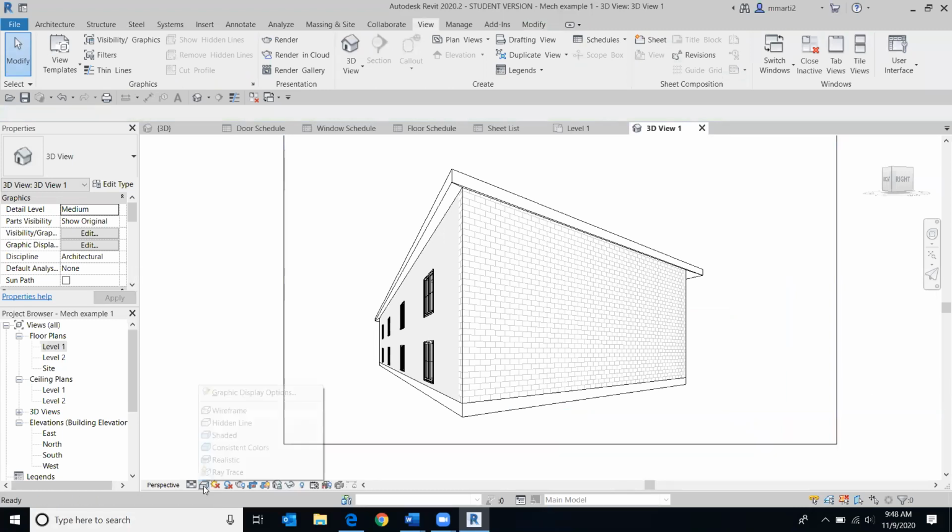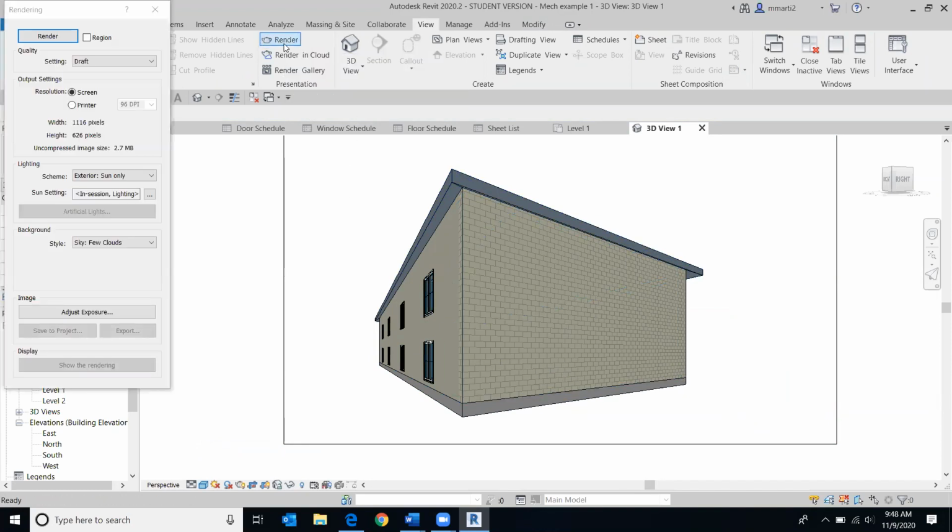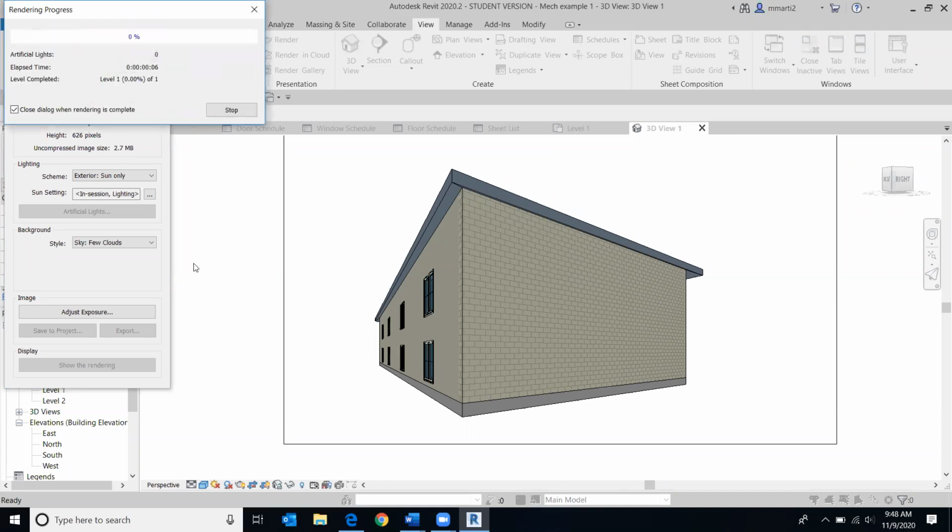I can change this to consistent color, realistic, whatever I wanted to. I'm just going to put it at consistent color right now. Now with this view open at this angle, I'm going to jump back up to my render tool. And let's just do a quick render and see what happens. We'll just hit render. This is set to draft quality, so it's just going to be a little rough.